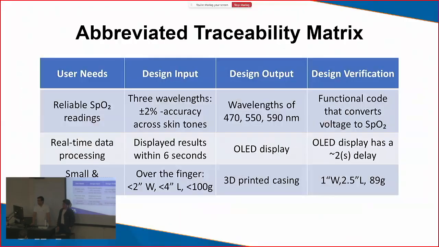So for our abbreviated traceability matrix, our user needs were reliable SpO2 readings, real-time data processing, and small and lightweight. So for reliable SpO2 readings, we had our 3 wavelengths as our design input. We found those wavelengths to be 470, 550, and 590 nanometers as our design output. And then our design verification was using a code that converts the voltage to SpO2. For real-time data processing, we ideally wanted results displayed within 6 seconds on an OLED display, and we ended up finding that it could do it in roughly about 2 seconds.